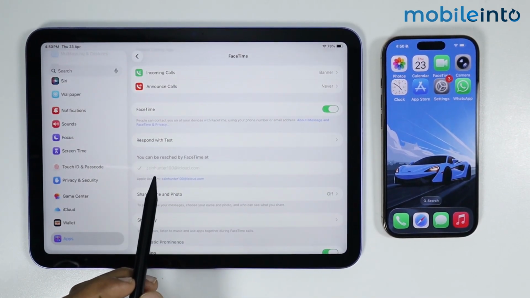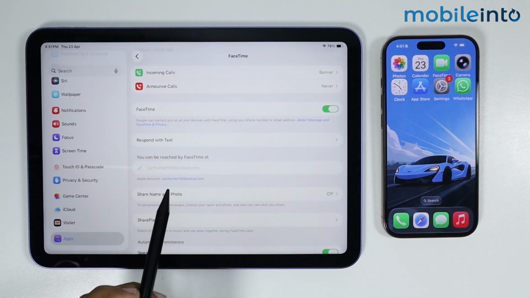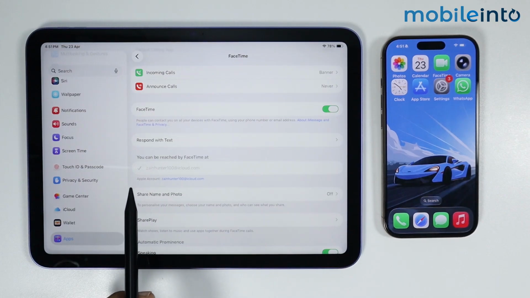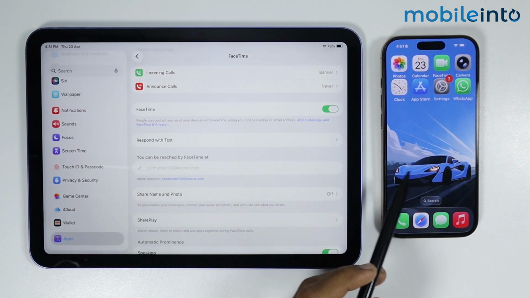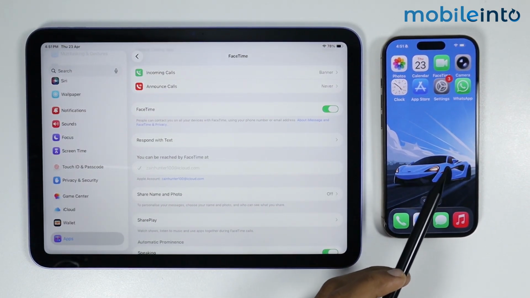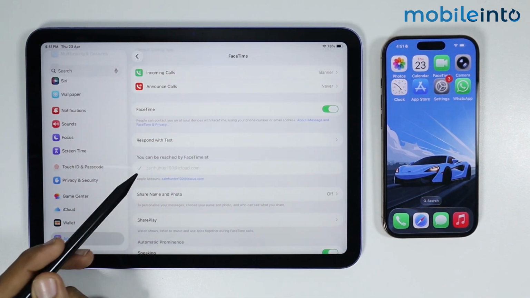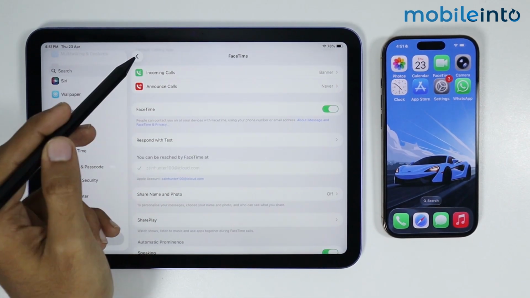Just use a different Apple ID or a different contact number than your iPhone. If you're using the same Apple ID or the same phone number in iMessages or FaceTime as your iPhone, all the FaceTime calls and your iMessages will be received on your iPad. So make sure you use a different ID or a different number over here.